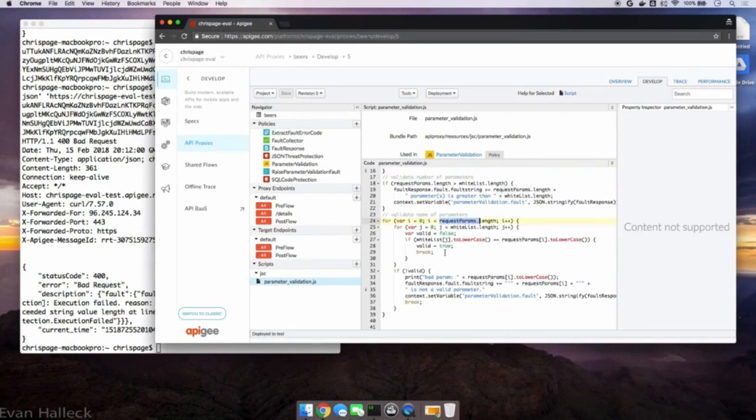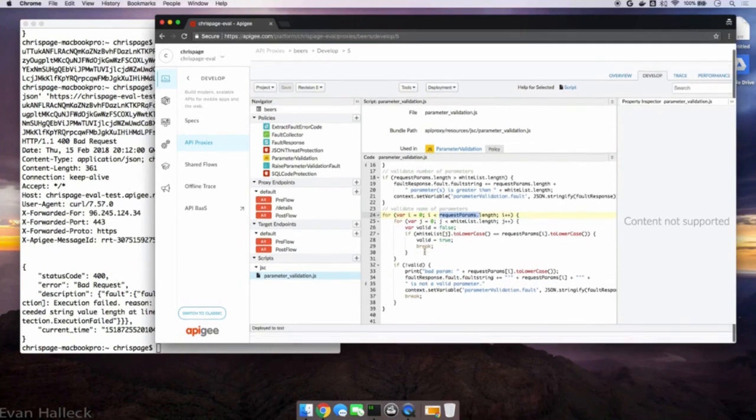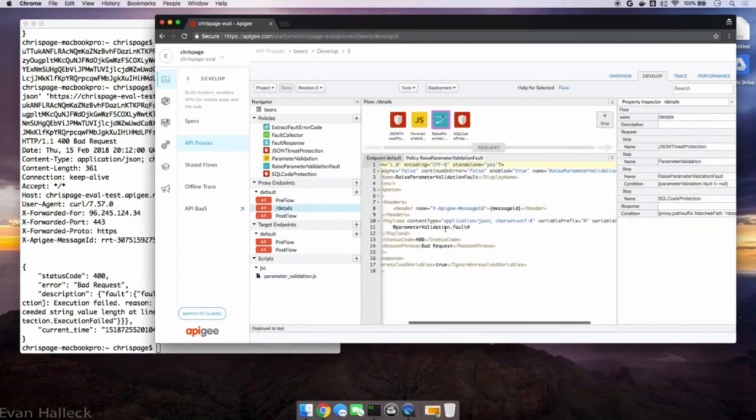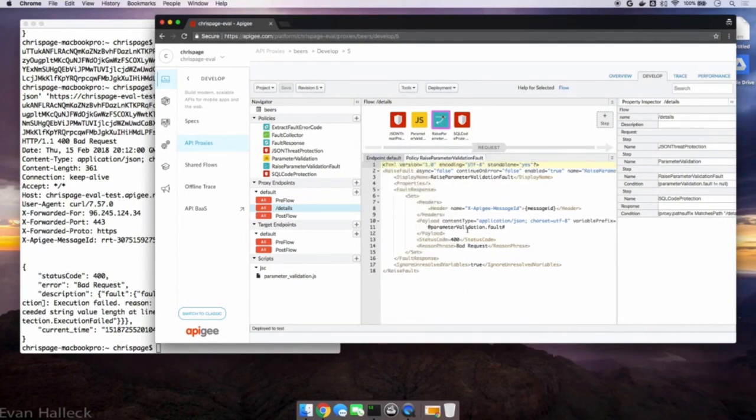I'll iterate over the whitelist to see if any of those request parameters meet one of those variables in the whitelist. Then I'll flag one; if they're true, they're good. If not, I'll flag them as false. And I'll set a context variable called parameter validation fault to set a custom fault message so that I can report on that accordingly.